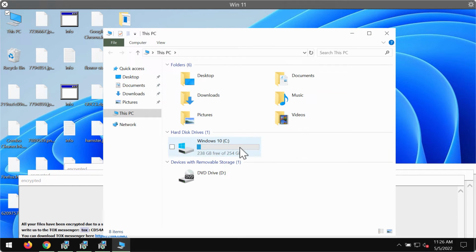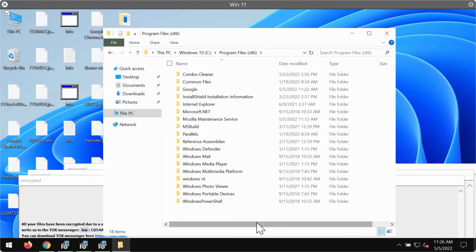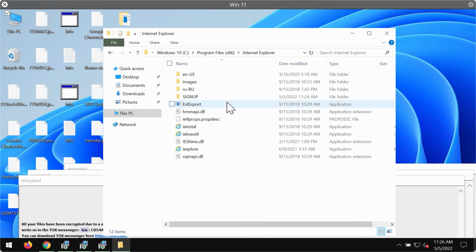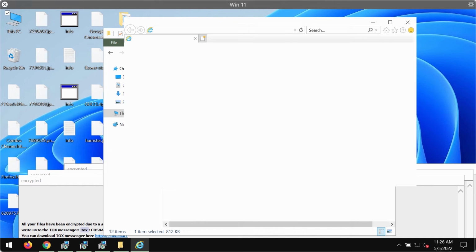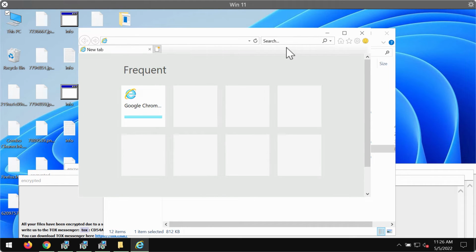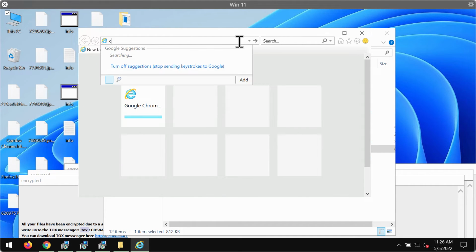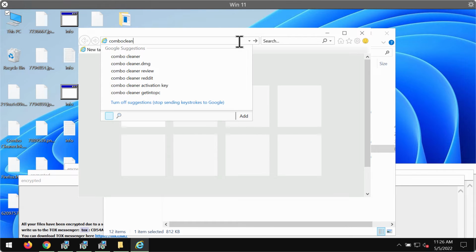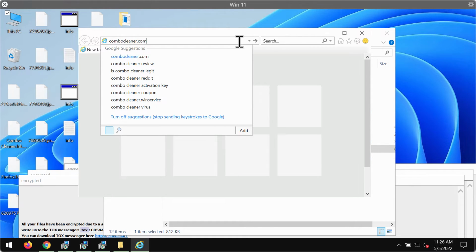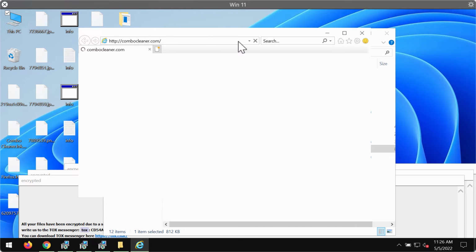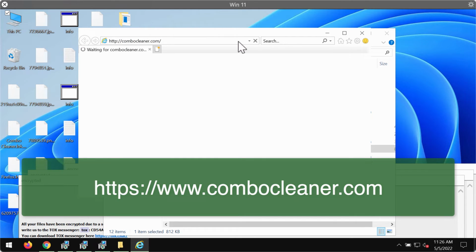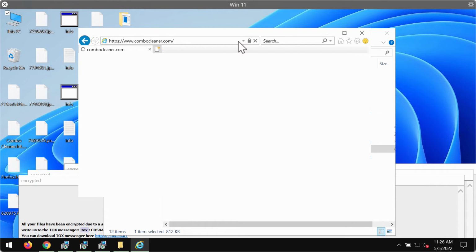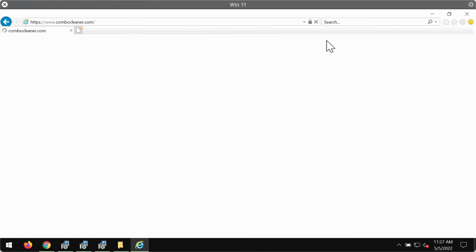We also recommend that you research your system with the help of Combo Cleaner antivirus, which you may get through Internet Explorer browser, because other browsers and their desktop shortcuts could also be modified by the ransomware. So go to the page combocleaner.com. Download Combo Cleaner antivirus through this official resource, the official website of Combo Cleaner antivirus.